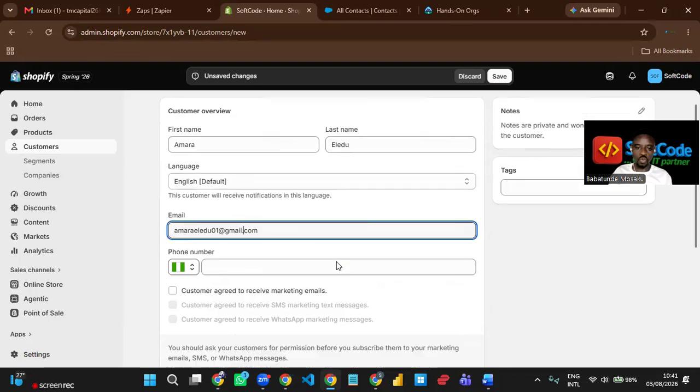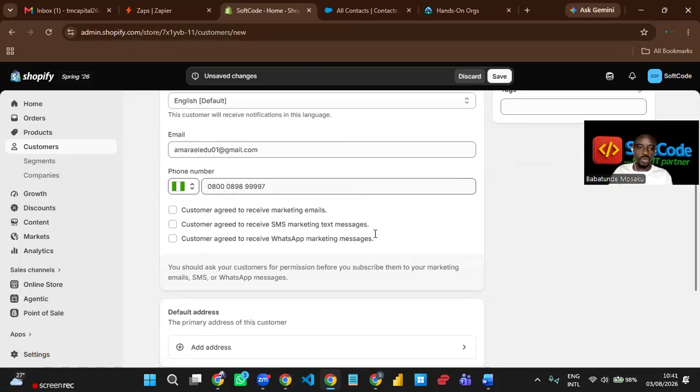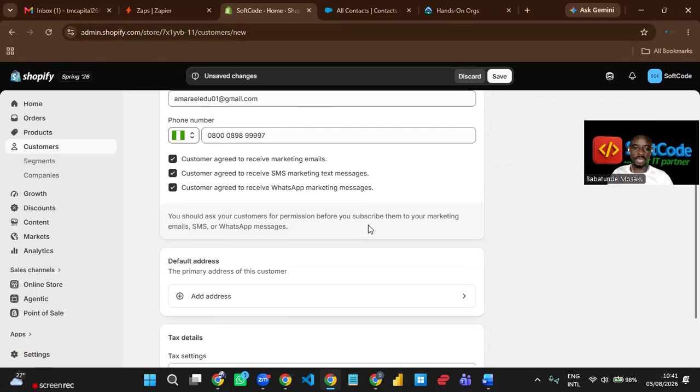Okay, so you don't need your phone number, don't worry. Just say this is your phone number. So that's your phone number. Okay, so Shopify also has something like what HubSpot has, but theirs is not as strict as that of HubSpot. They say customer agrees to receive marketing emails. If you don't check these boxes, it should still allow you to create a customer, unlike that of HubSpot.